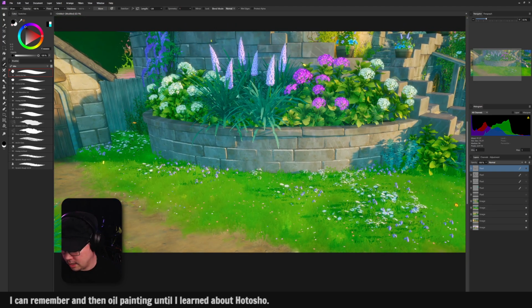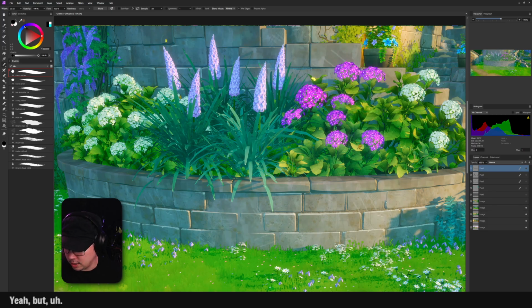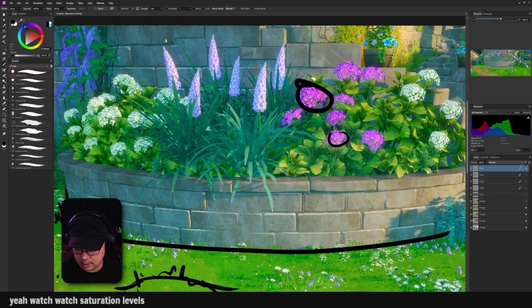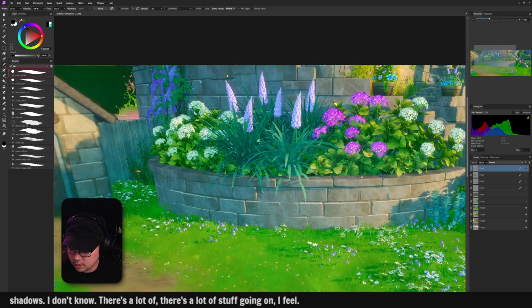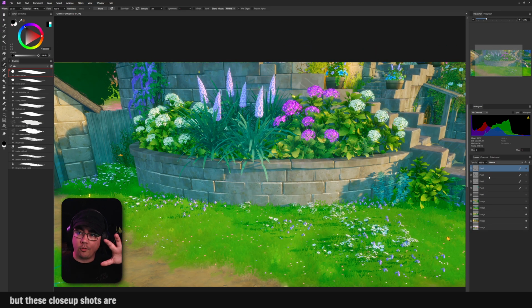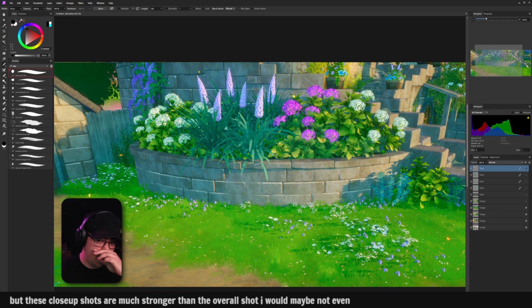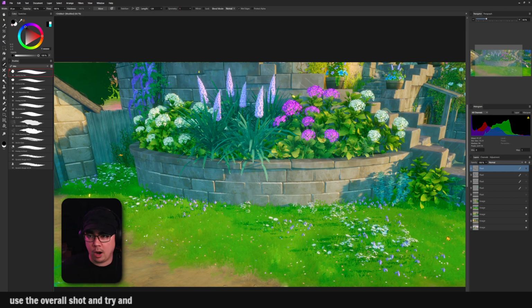Yeah, but watch saturation levels with these things here. These might be too bright, but I like what you're doing. You see, everything feels a little not dark enough in the shadows. I don't know. There's a lot of stuff going on, I feel. But these close-up shots are much stronger than the overall shot. I would maybe not even use the overall shot and try and maybe even frame differently if you want to have a big picture.